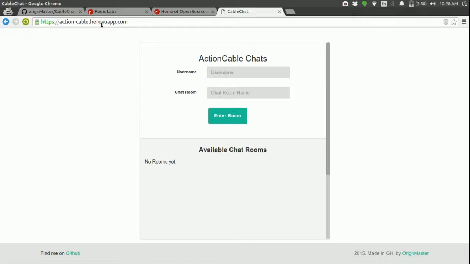So if you have already built an Action Cable app, and you want to deploy it on Heroku for the world to see, I'm going to be showing you how you can do that. By the end of this tutorial, you should have something like this that runs on a Heroku subdomain.